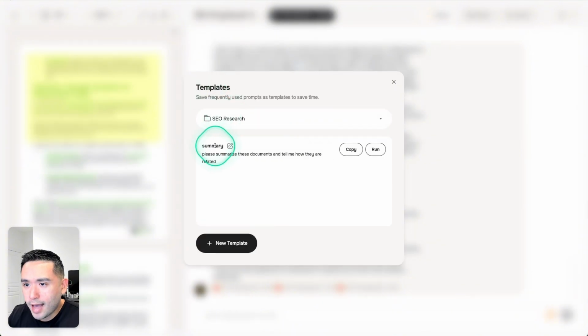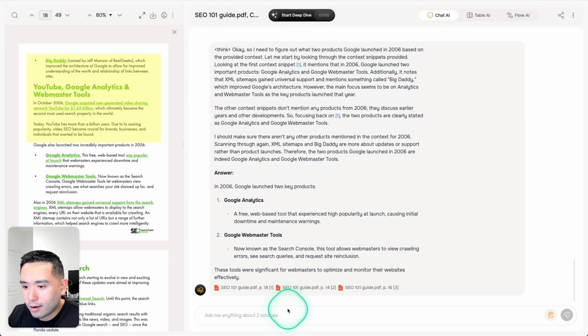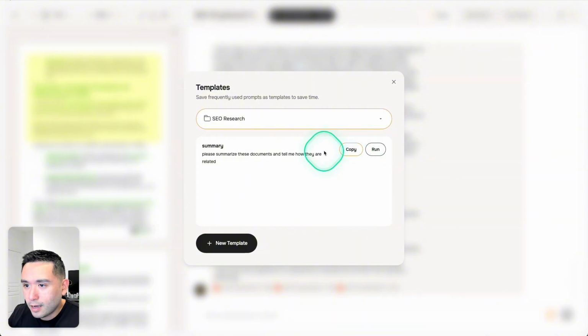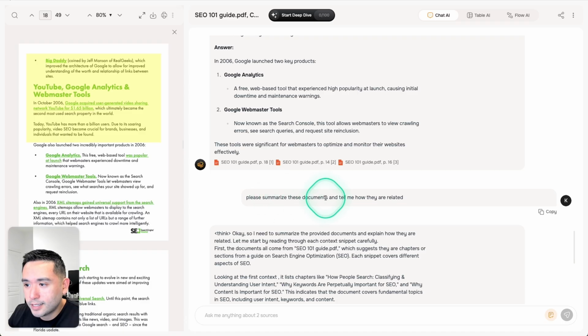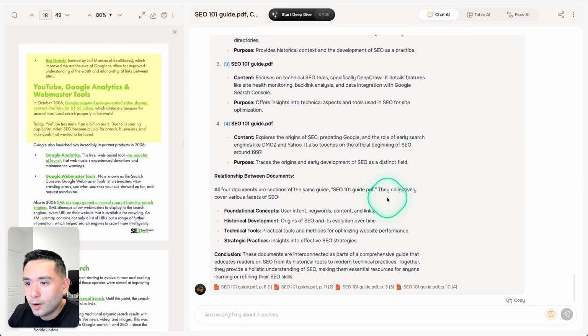Now with shorthand, I don't know exactly how that shorthand really works, but let me exit out of that. And if I type in summary, nothing pops up. But if I click on the icon again, okay, so we can copy it or run it. So let me click on run. And so this is our prompt. Please summarize these documents and tell me how they are related.